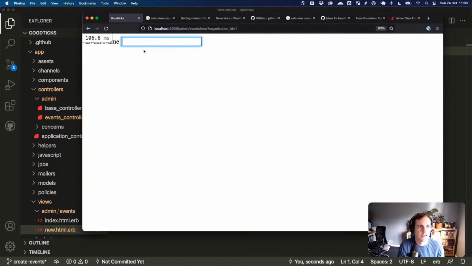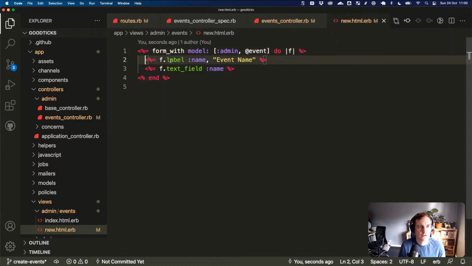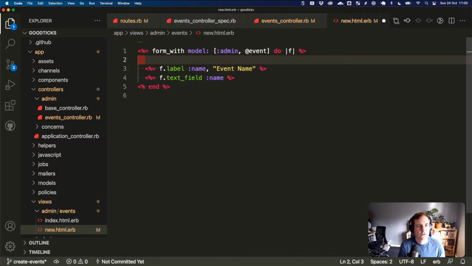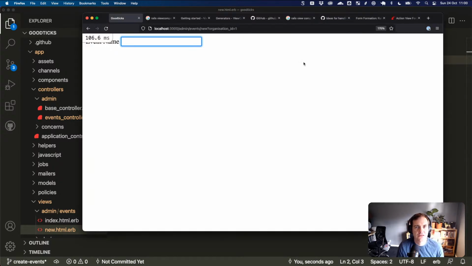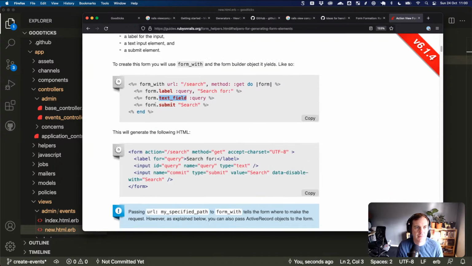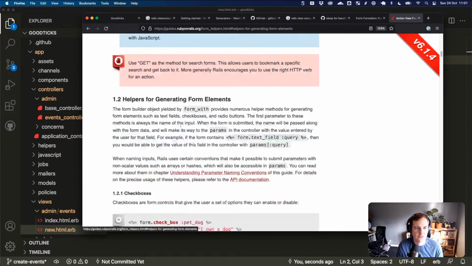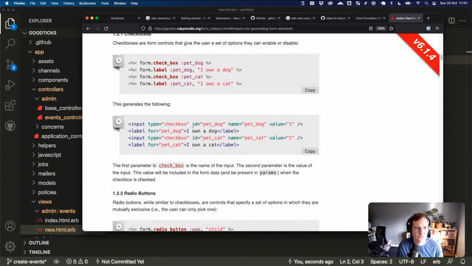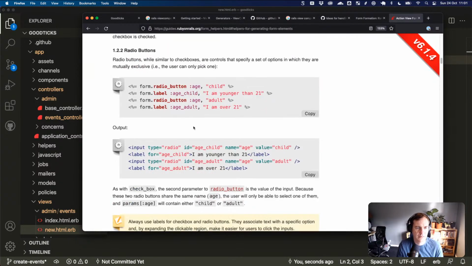Great. Okay, so we've got event name and a thing there. So that's using text field. I used simple form before because basically you always want the same output where you would want your labels and your text field grouped similarly. So this is using form.label and things like that.